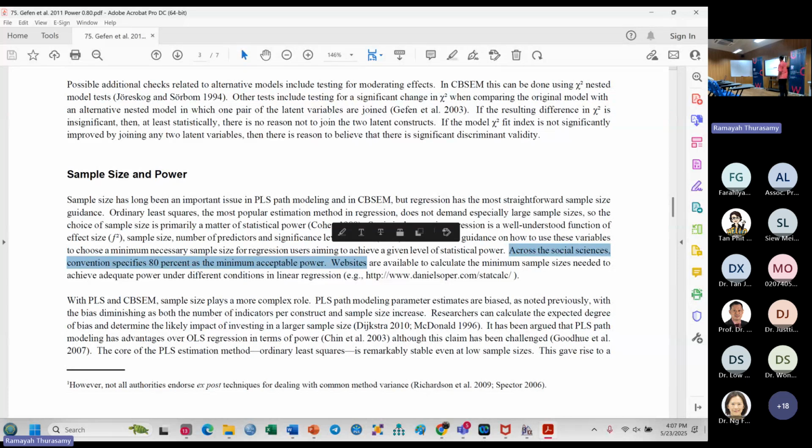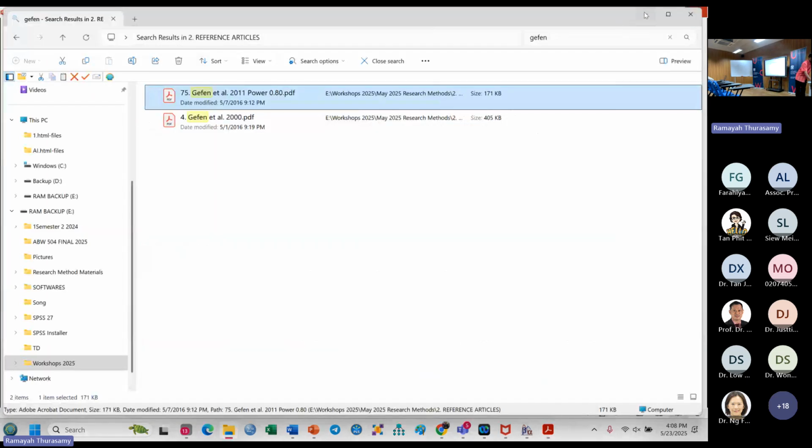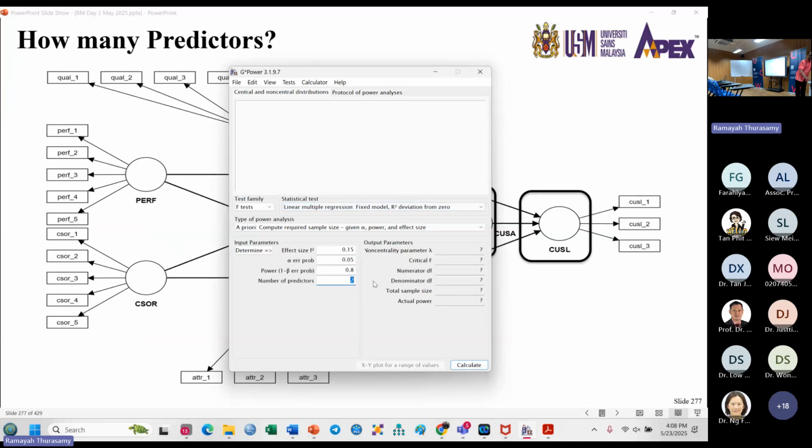This is the number. I think 0.8 is the minimum. 0.8 is the minimum. Yeah, okay. So that's the reason why we change to 0.8. Okay. And then the last number here, right? Is your number of predictors.